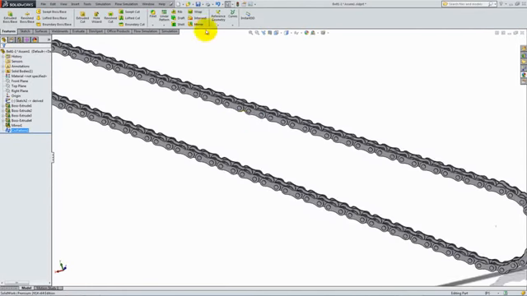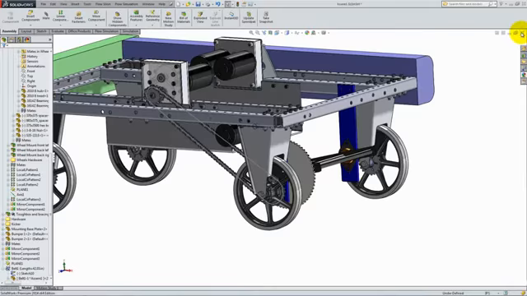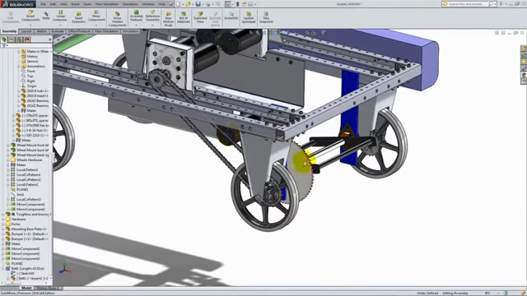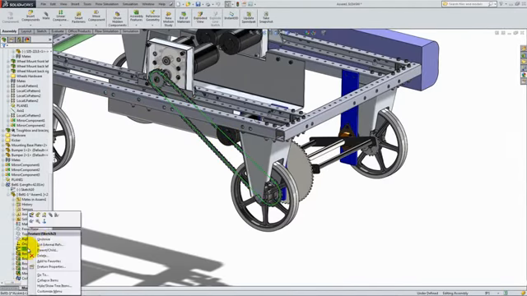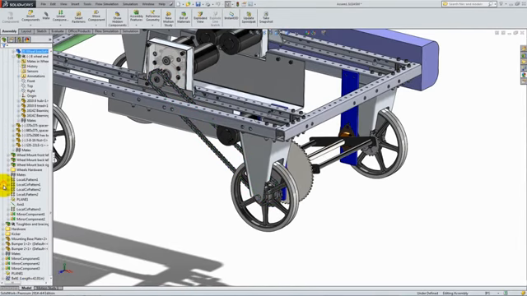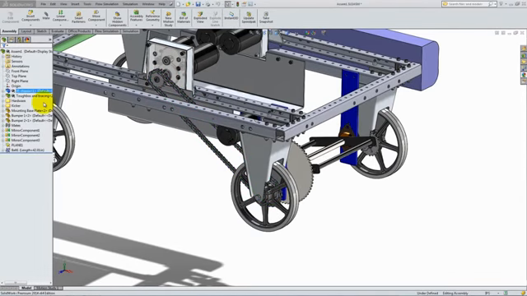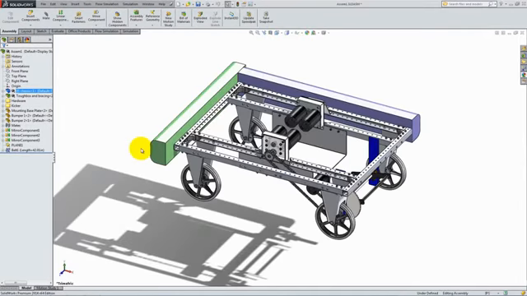Save the part and close it. You can hide the visible sketches from the Feature Manager if you want. Then right-click Collapse Items. Repeat the steps to create a belt for the back wheel.